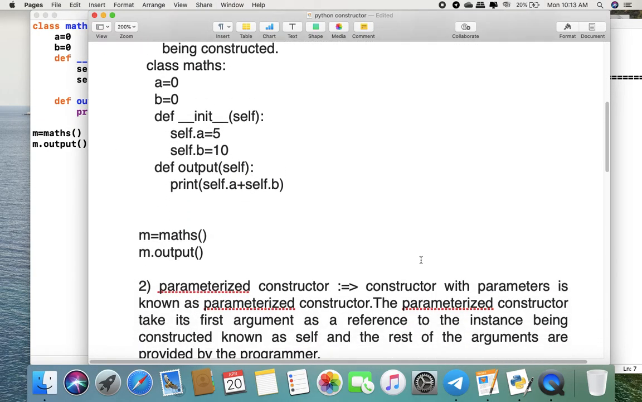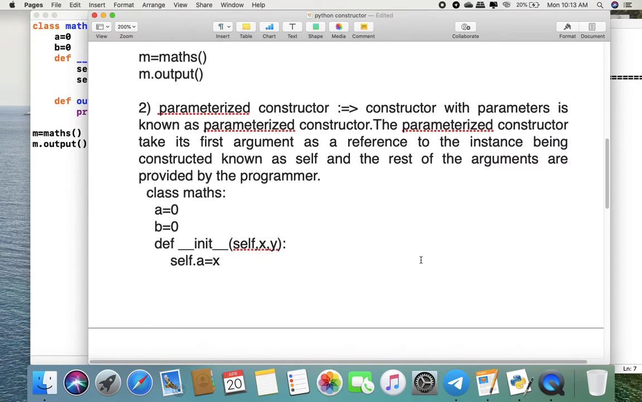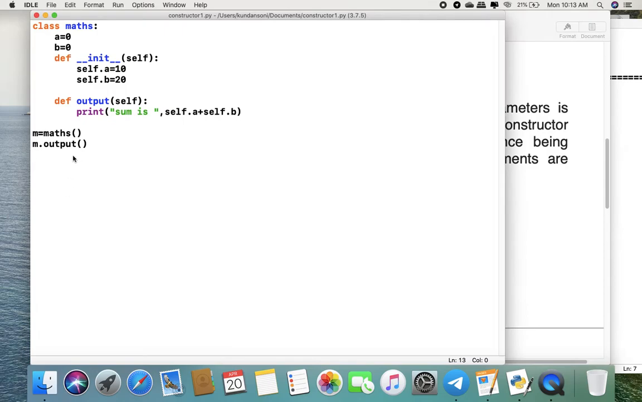The second constructor is the parameterized constructor. It is very important. A constructor with parameters is known as a parameterized constructor. The first argument of the parameterized constructor is a reference to the class, and the others are the remaining elements. We will explain this with another example.